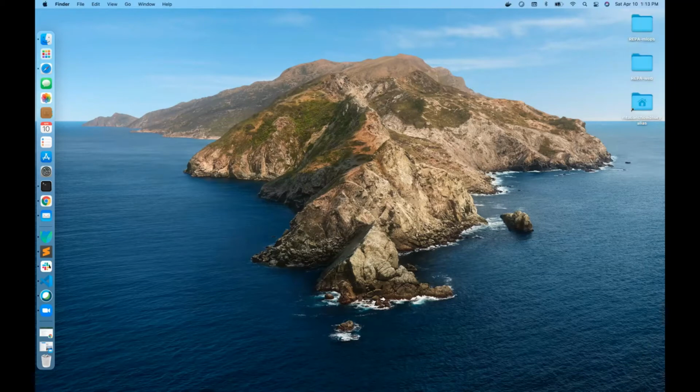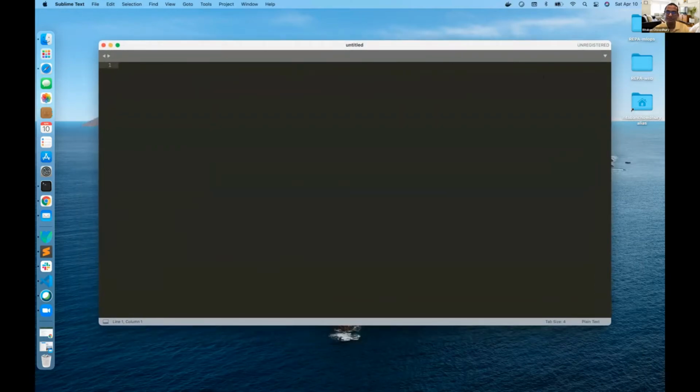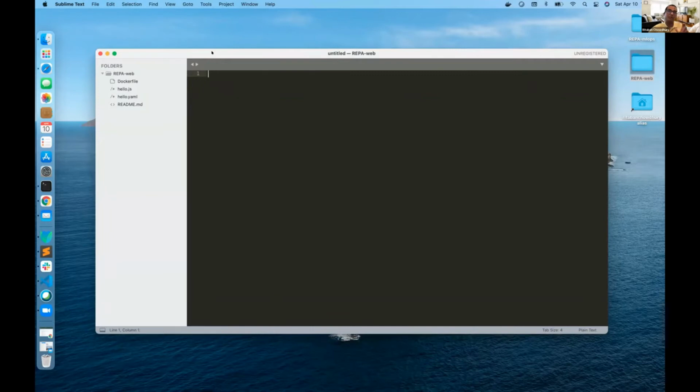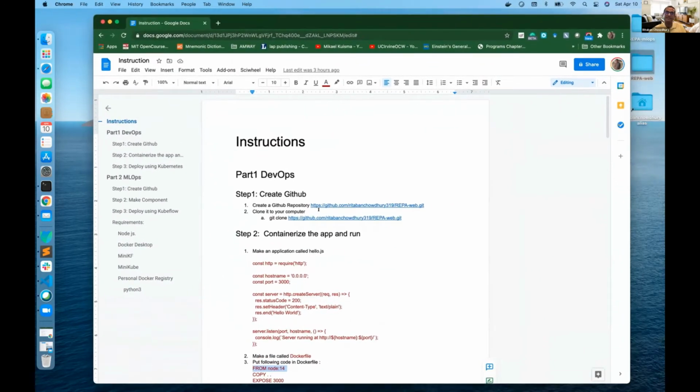Okay. So let's open this and analyze what we are doing, and slowly understand what we are supposed to walk through. Step one, if you look at this instruction set, is to create the GitHub repository. You create a GitHub repository, and then I clone it on the local machine, so that you have version control in place.